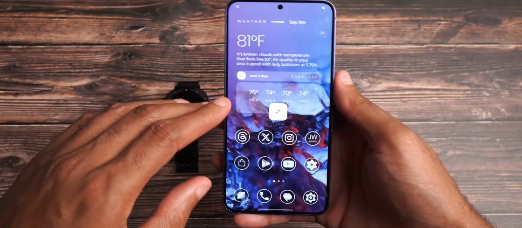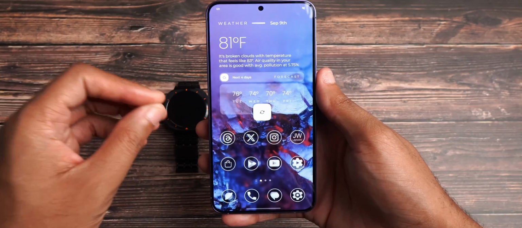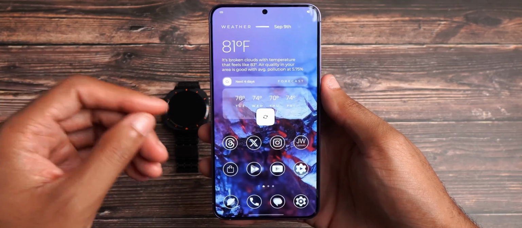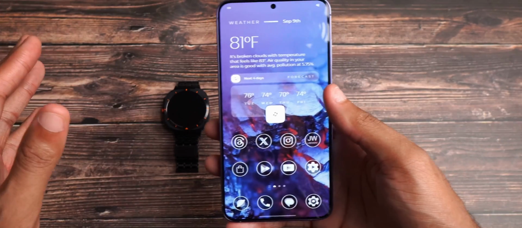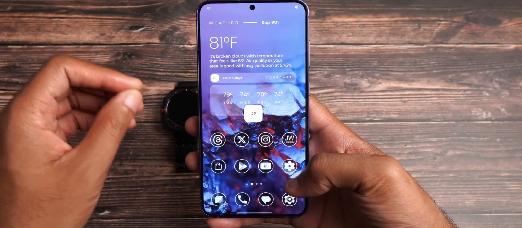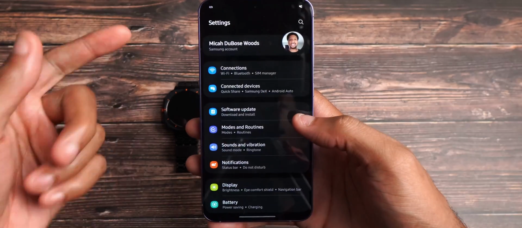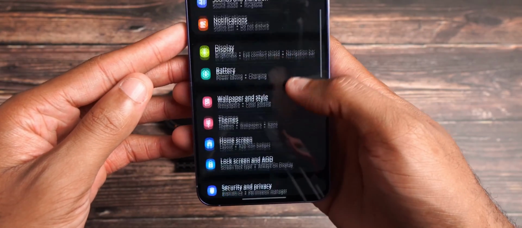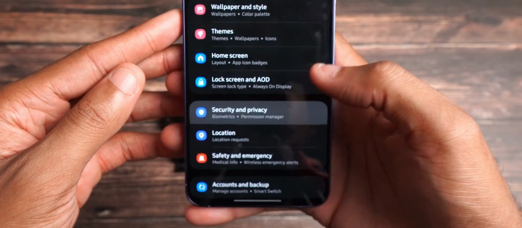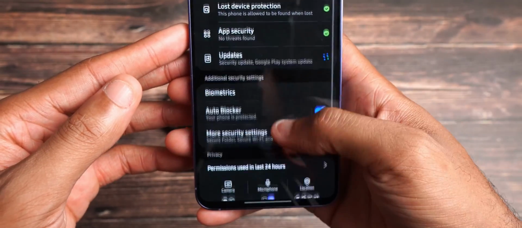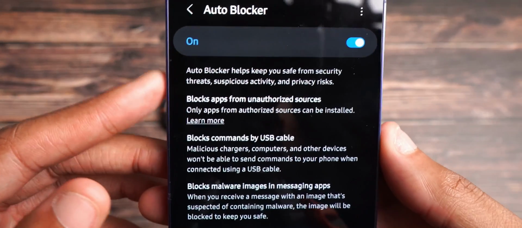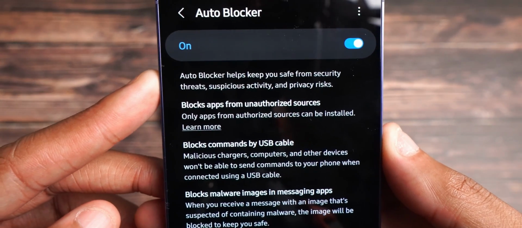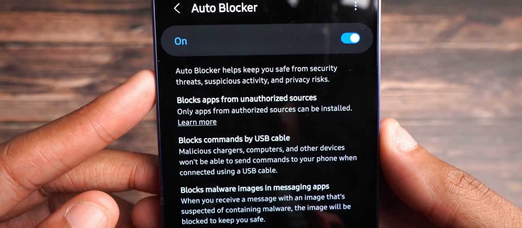And the last feature that I want to highlight for you guys is the auto blocker improvements, and they've added a maximum restrictions ability, which can shut all kinds of stuff down from entering your phone if you want to maximize the security of your device. So we come into settings and we come in here to security and privacy. And if we scroll down here, you see I have my auto blocker on, but I don't have it maxed out. As you see here, it helps keep you safe from security threats, suspicious activity, and privacy risks.